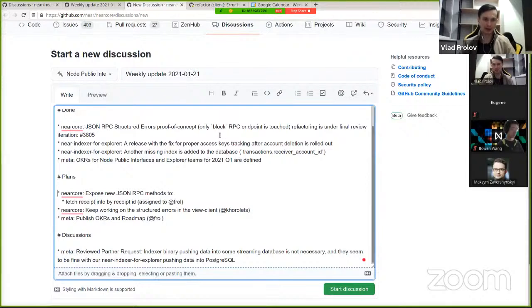As to the plans, I still want to expose this JSON RPC method to fetch receipt info. I will base my pull request on this proof of concept work, and hopefully it works. And Bogdan will keep working on structured errors.